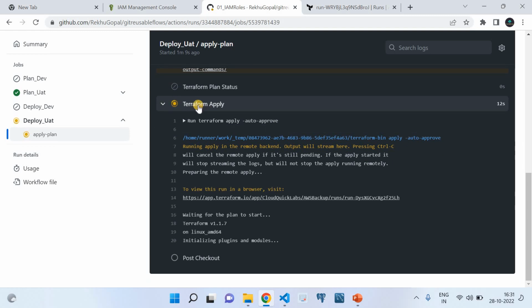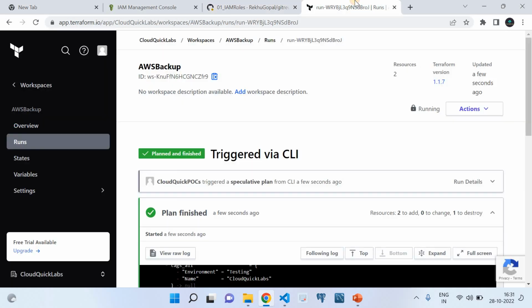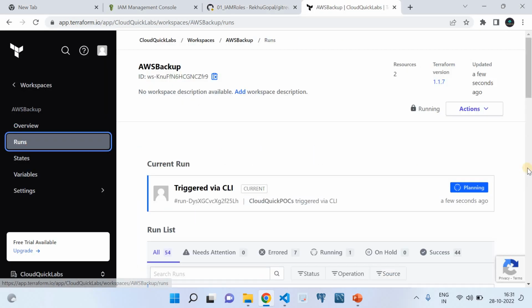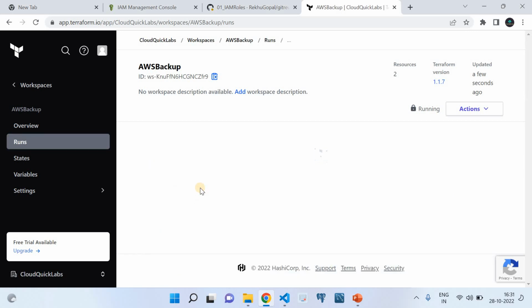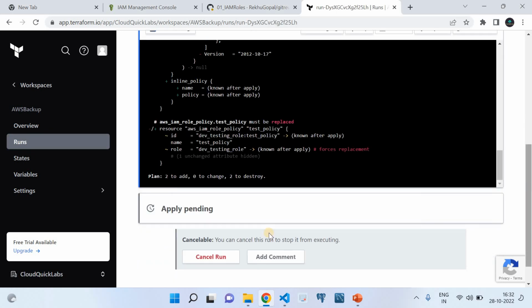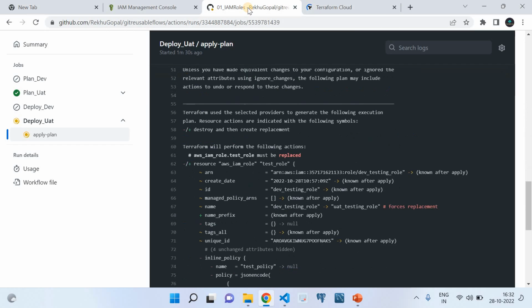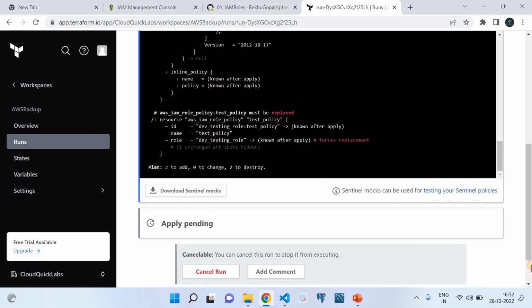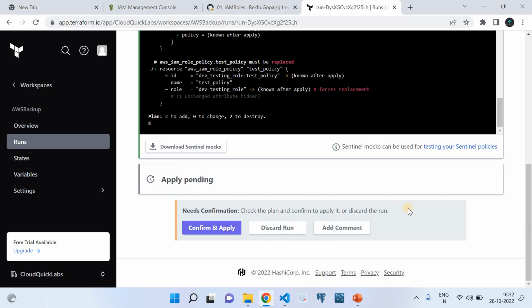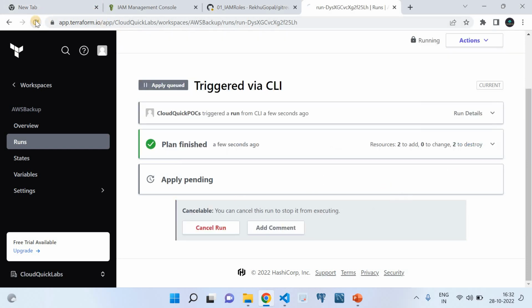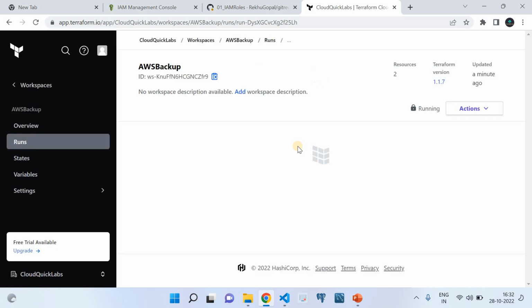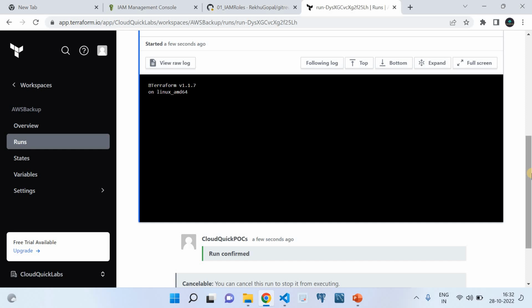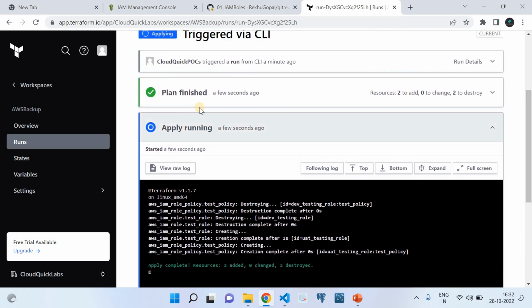Finally, we are at the Terraform apply. It's actually running. If I go back to the runs, we should see something running here. Basically the plan is running, and the apply is pending, which means it's synchronizing. Now we should see the apply running. Yes, here you go, apply is running. Since I have added auto approve, it will automatically start running, so we don't need to worry about that.